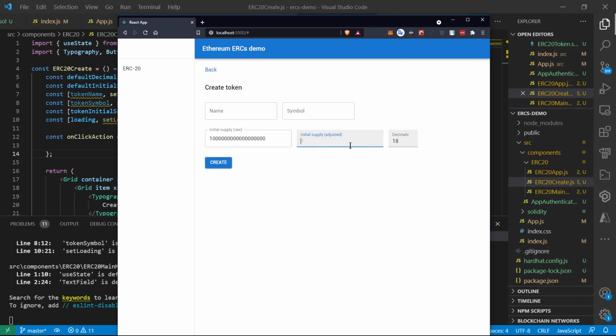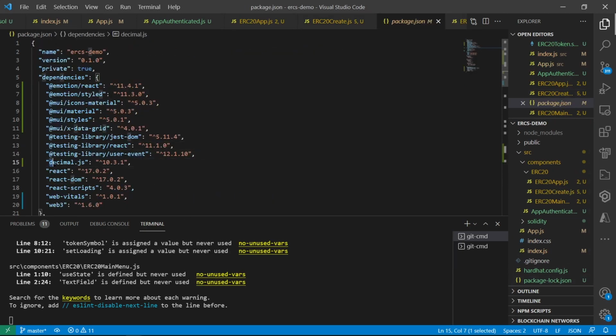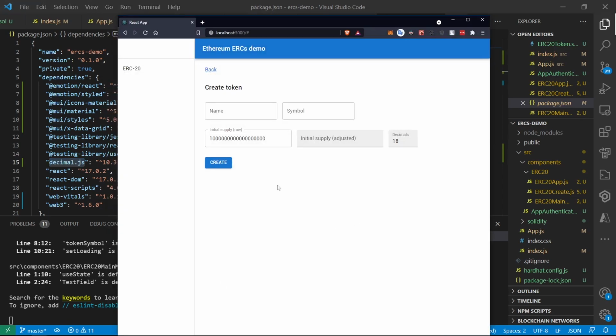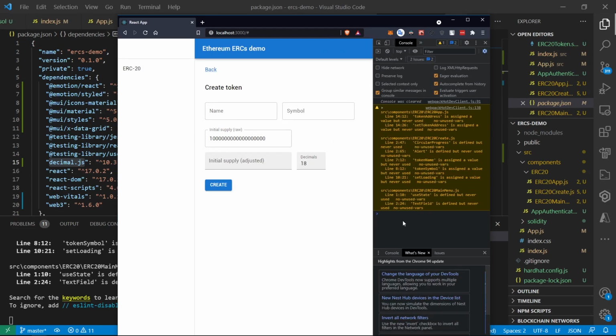So let's implement the adjustment for the initial supply. For this purpose, if you remember, we installed a library called decimal.js. So decimal will be really useful to create this function that will turn our token value with the 18 decimals into a more human readable value. The reason why we need decimal.js is fairly simple, because in JavaScript we cannot manipulate numbers that are bigger than Number.MAX_SAFE_INTEGER.